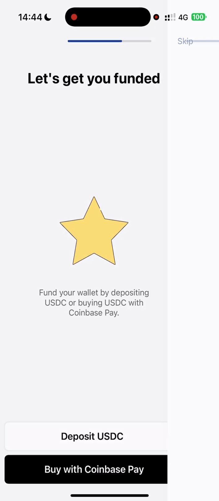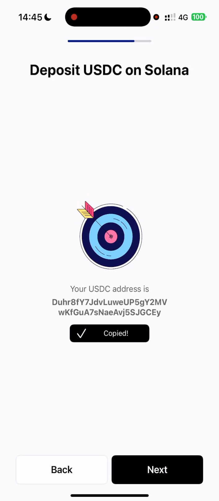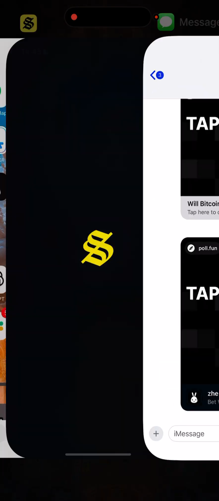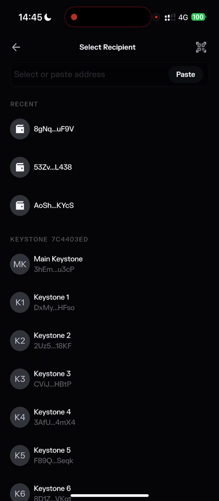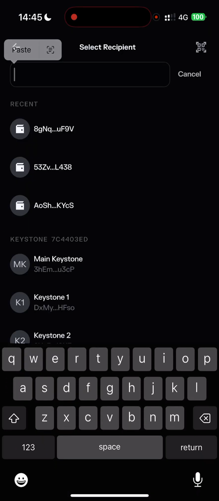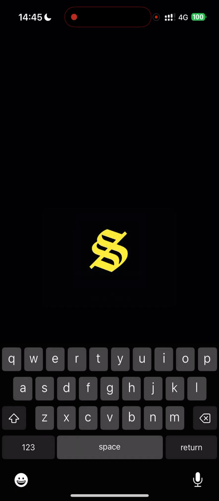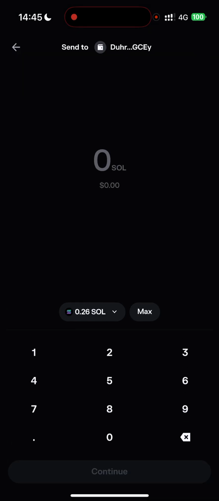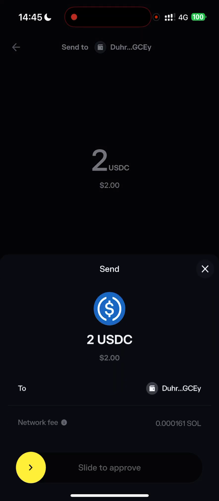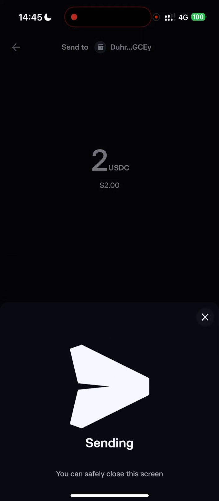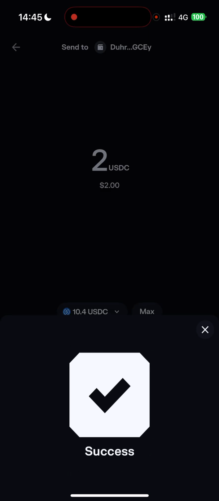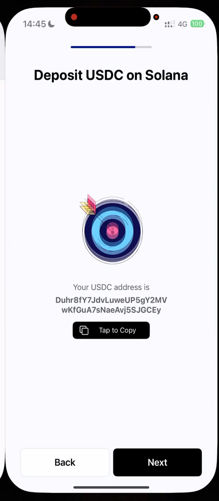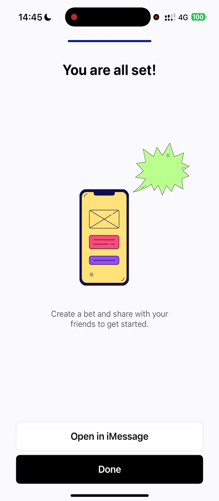But the other option is to deposit directly, which if we do so, we can tap to copy. We can hop over to Solflare, and we can send USDC. So I guess another thing to mention is we only support USDC, as that is the preferred collateral of choice amongst our users. We'll just send over $2 to be able to demo the application. And on doing so, we're then taken to the last step of onboarding.